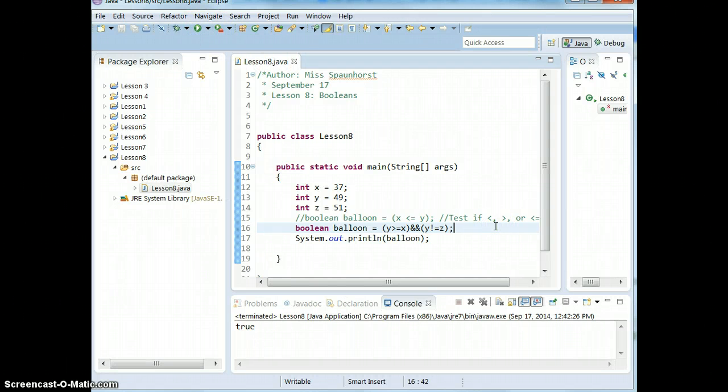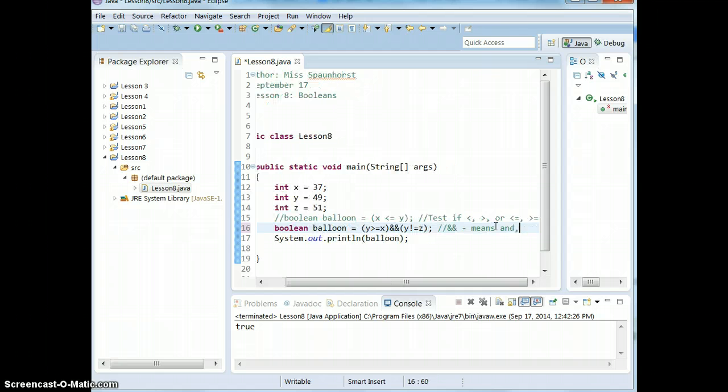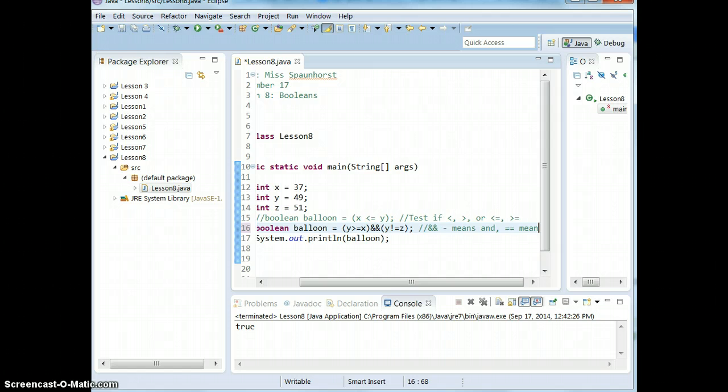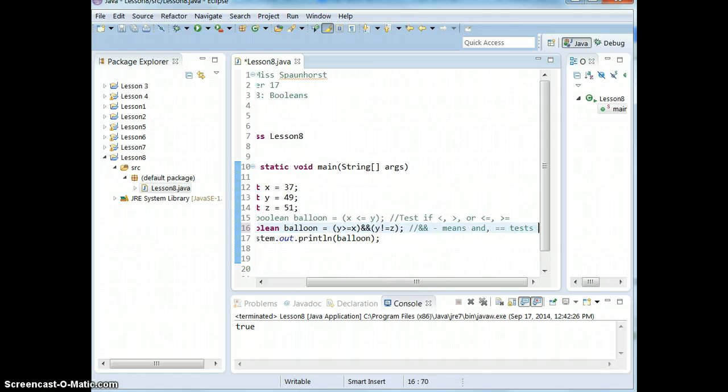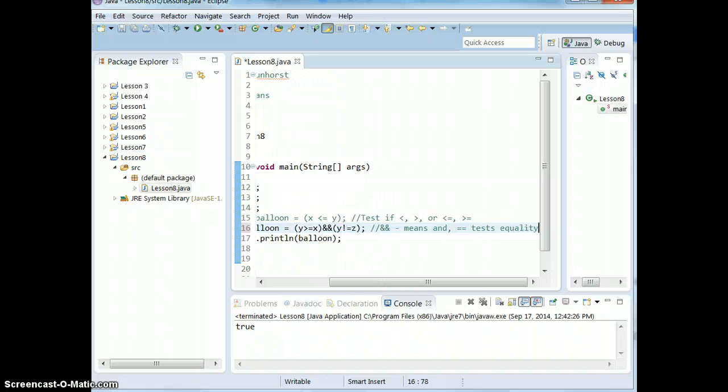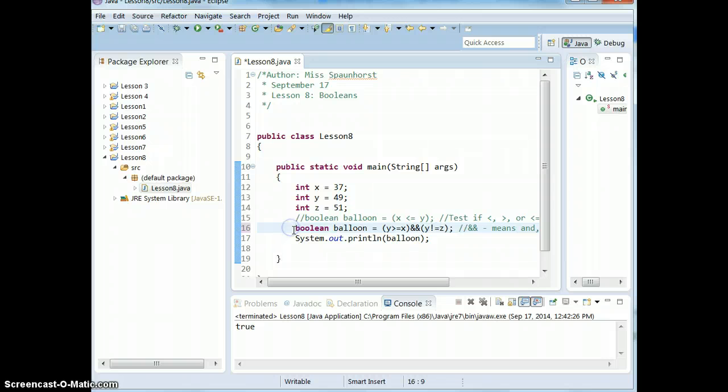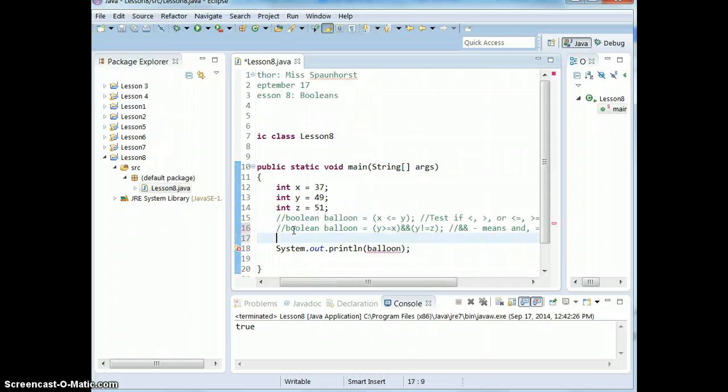So I'm going to come out here and make a remark. And then equals equals. Test equality. And the exclamation is not. Okay, so I'm going to comment out this line. We have one more thing to do.